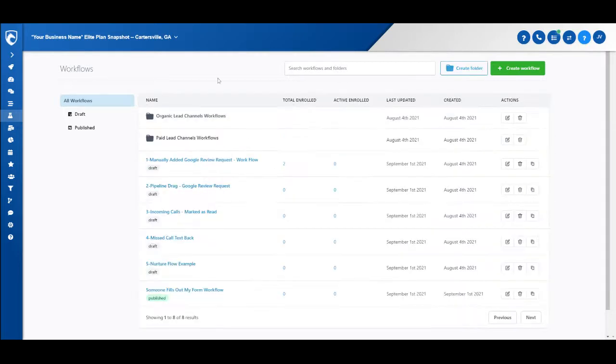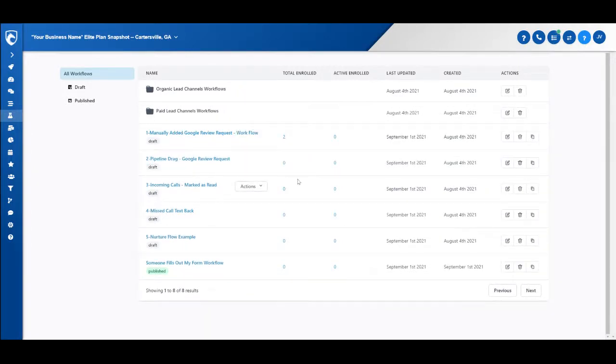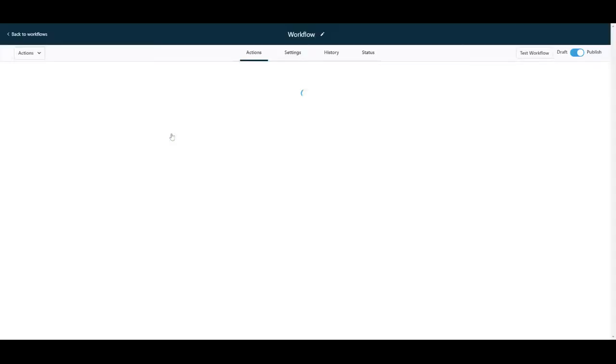So let's go ahead and hit back, and let's look at these other 5 drafted ones right here. So you have the first one, manually added Google review requests. This one is basically a workflow without a trigger. Workflows actually do not need triggers if you don't want to automate certain actions.